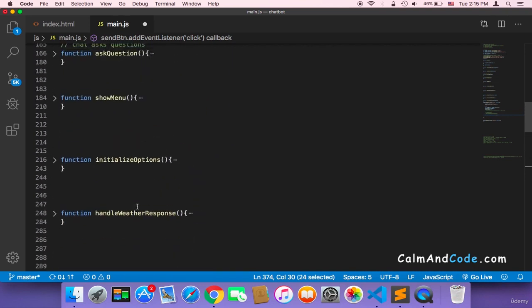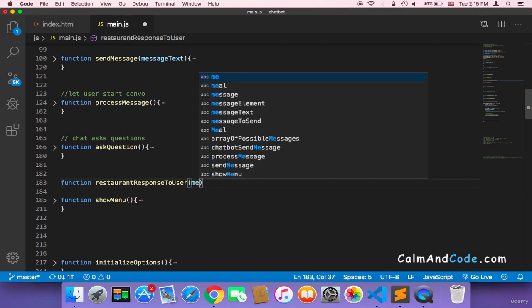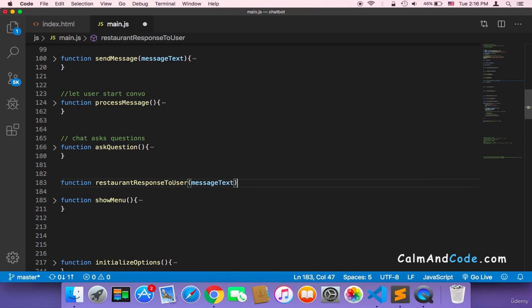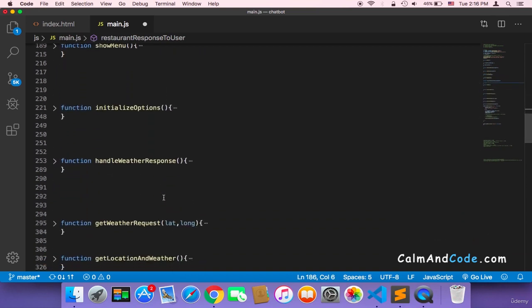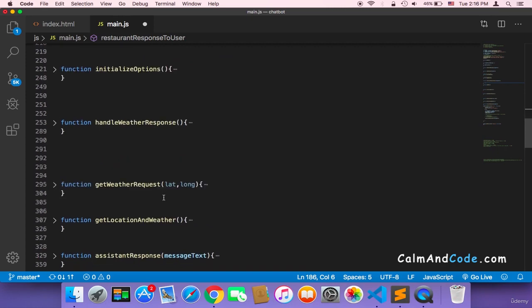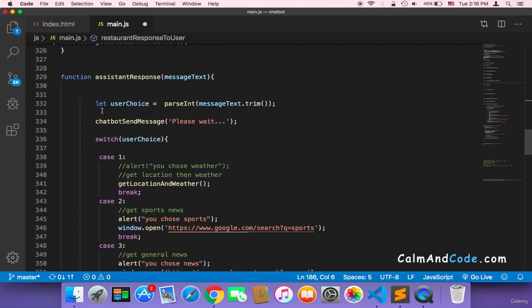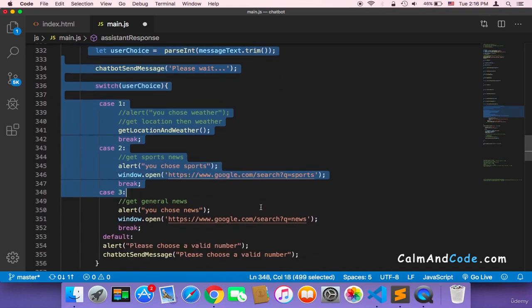Let's create this function, which is going to be just here. function, and the name of the function is restaurantResponseToUser, and it's going to take the message text. Unfortunately, you don't have to create the code again because we already have the code. Remember, in the assistant response, we already have code that will be similar. The code for this restaurant chat app will be similar to this.